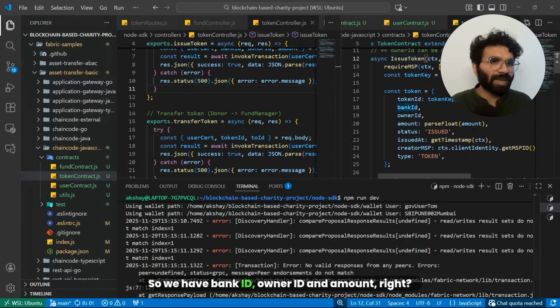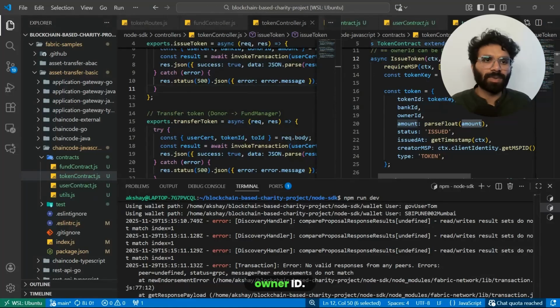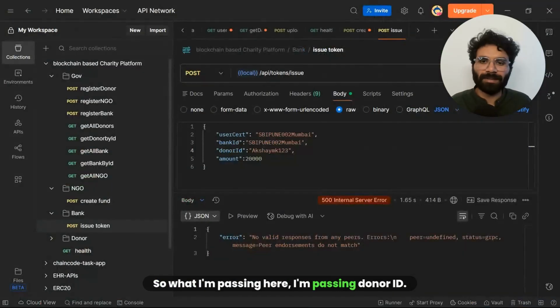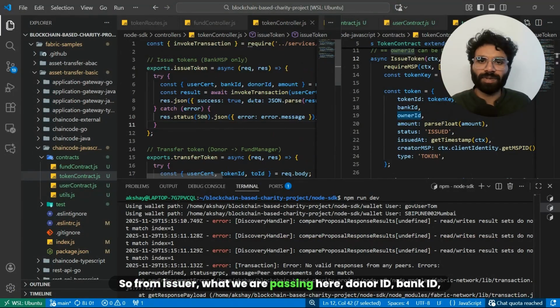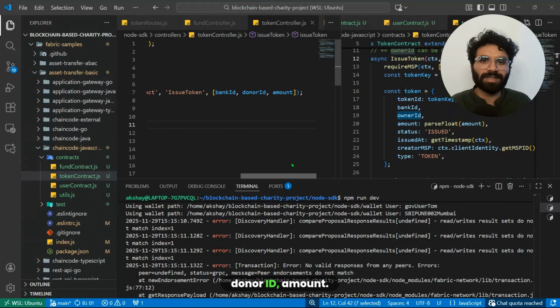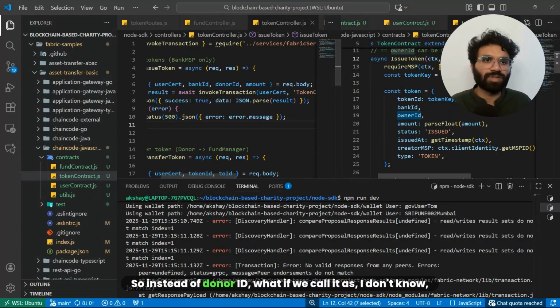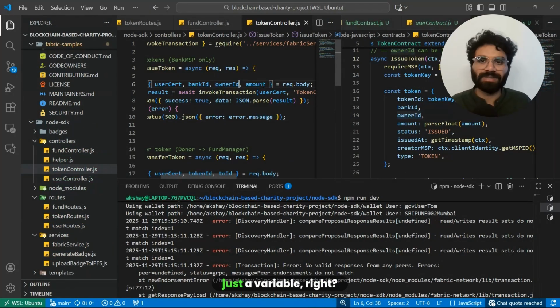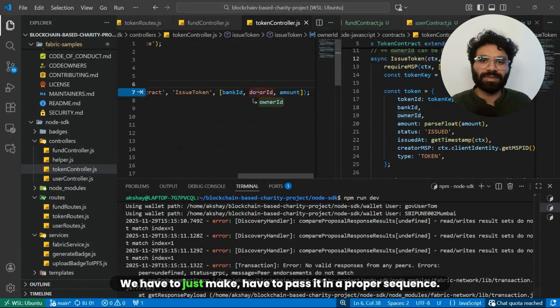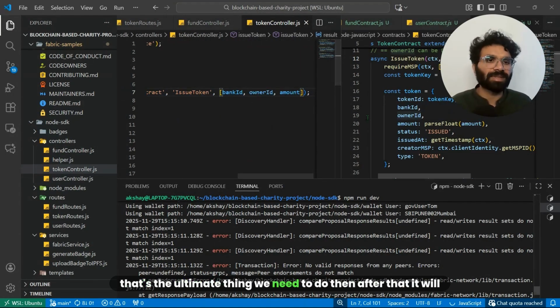So we have bank ID, owner ID, and amount, right? So issue token, these three they are asking. For owner ID, what I'm passing here is the donor ID. This is my contract. So from the issuer, what we are passing here: donor ID, bank ID, donor ID, amount. Okay. So instead of donor ID, what if we call it something else? This is not going to make much difference because it's ultimately just a variable, right? We just have to pass it in the proper sequence. That's the ultimate thing we need to do.